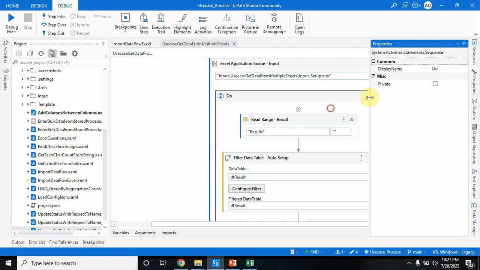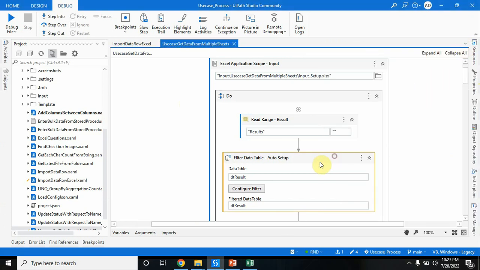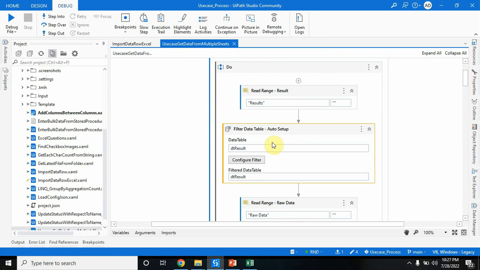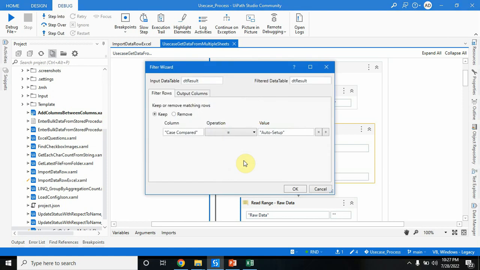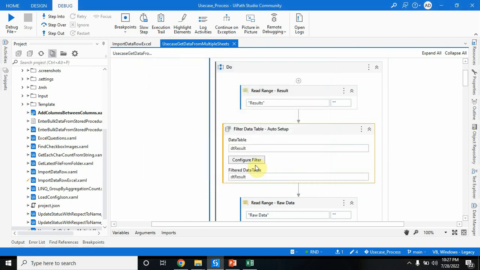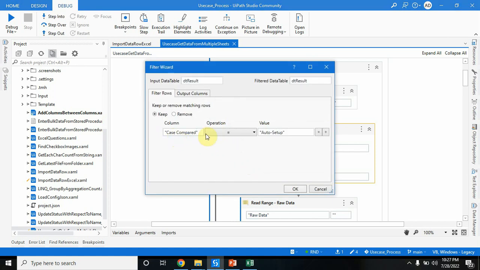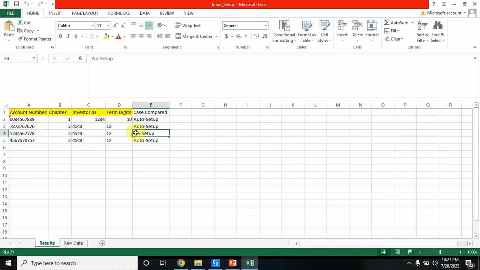Now till here it is clear, right? Now I have used filter data table because I want to filter only those rows which have case compared as auto setup. I have passed dt result here and I'm storing the output in the same data table, which is dt result. So when I filter with auto setup, we will have three rows, 1, 2, 3, because in three rows we have auto setup values in the case compared column.